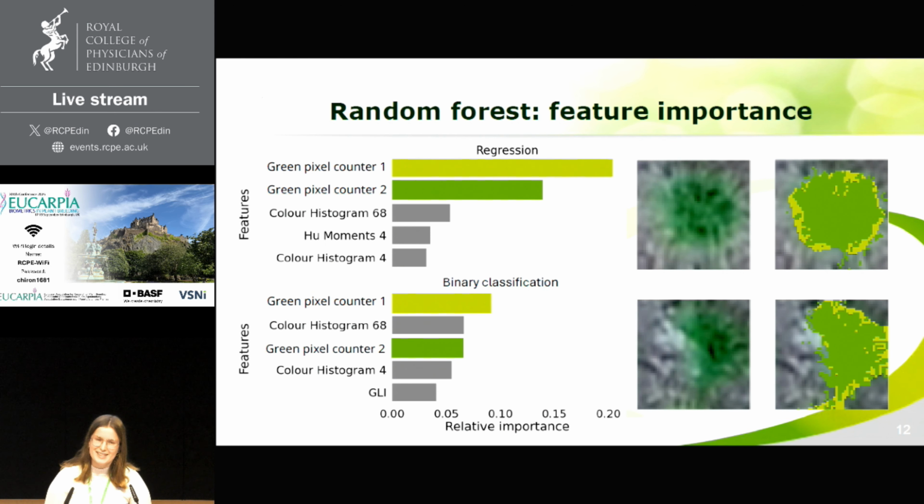On to the results. Firstly, for the random forest, I was curious about my features and whether they did well. So I checked out the feature importance, and over here you can see the top 5 most important features for both the regression and the binary classification problems. I've highlighted the 2 green pixel counters because they were important in both models. And you can also see which pixels they highlighted in the images.